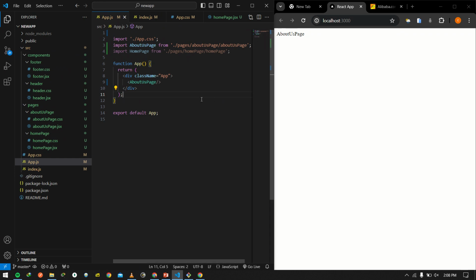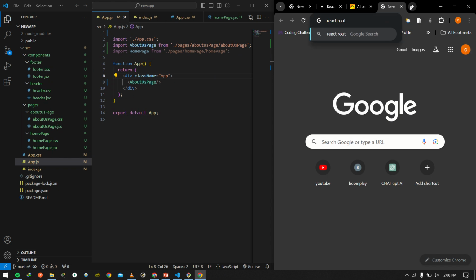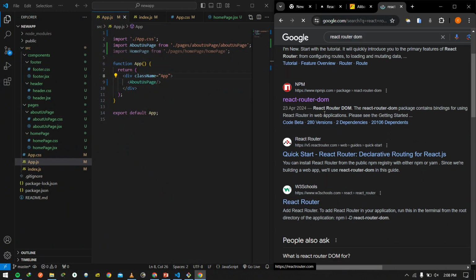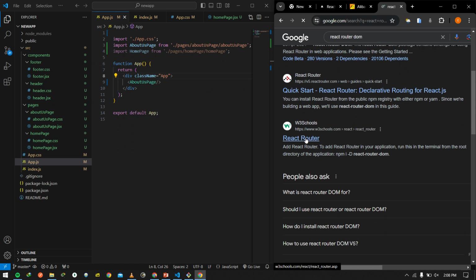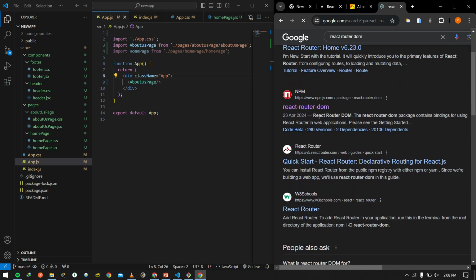As a rule of thumb, before you add any library or anything else, it's best to look it up. For example, we want React Router DOM. W3Schools explains best for some reason, even more than the actual documentation. Well, this is just a personal opinion, but I'll use W3Schools for React Router. Let's go.